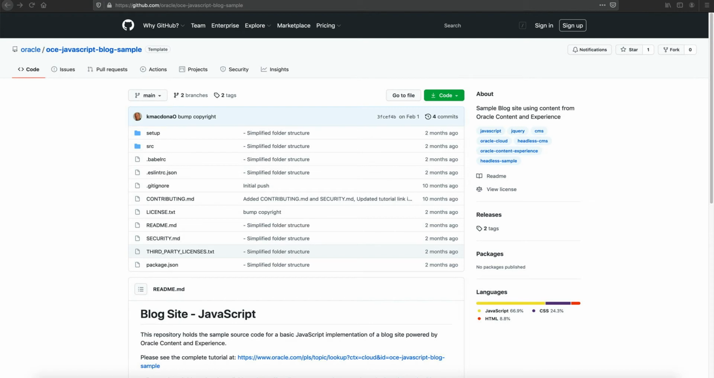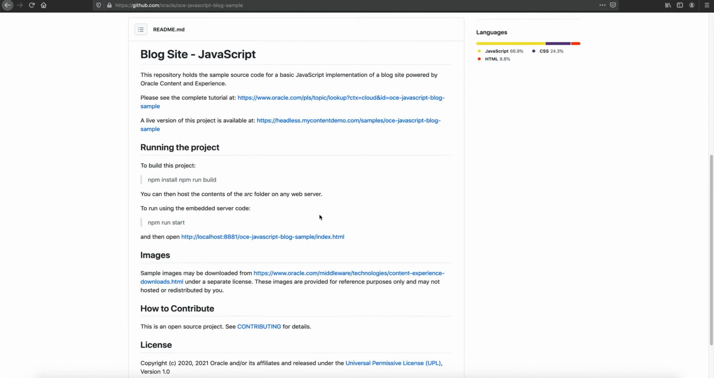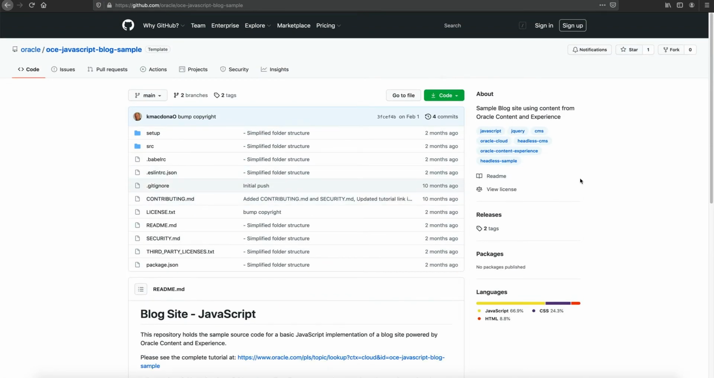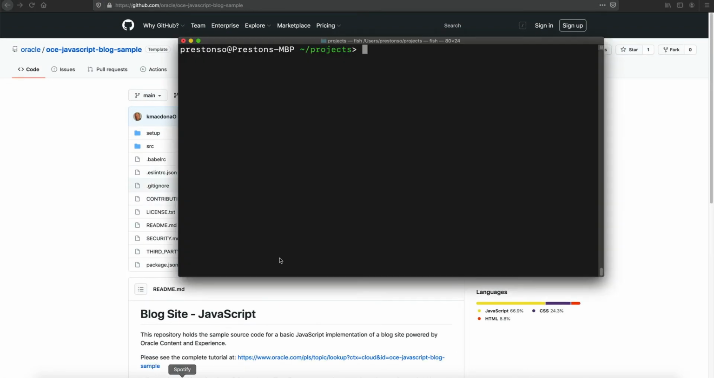Before we get started, as you can see here, we've got a really nice GitHub repository already set up for you to use in terms of everything you need to do to get set up. And you'll see here that we've got some instructions and some documentation. So let's go ahead and get started.